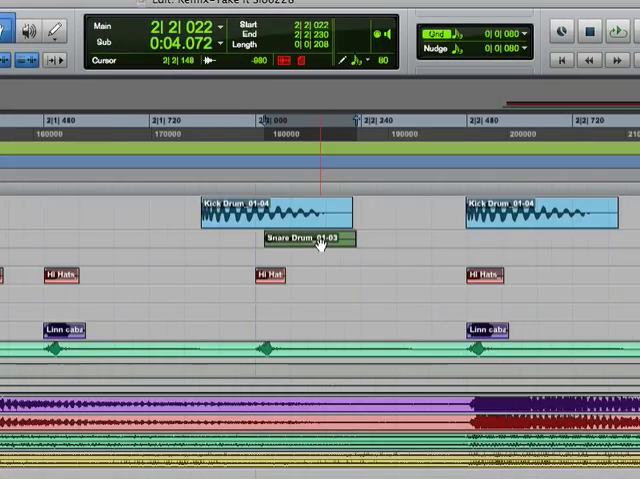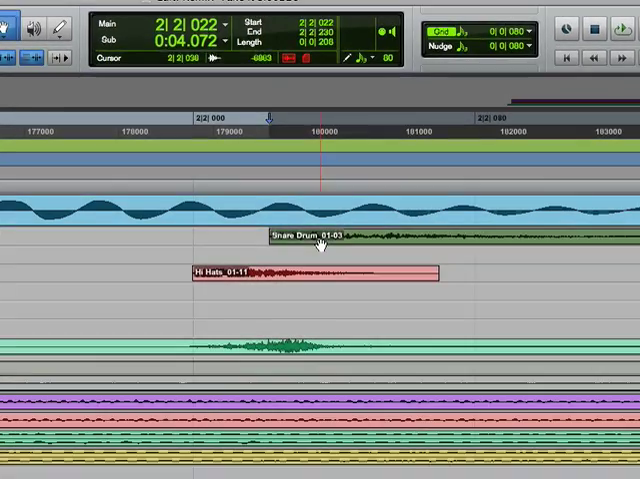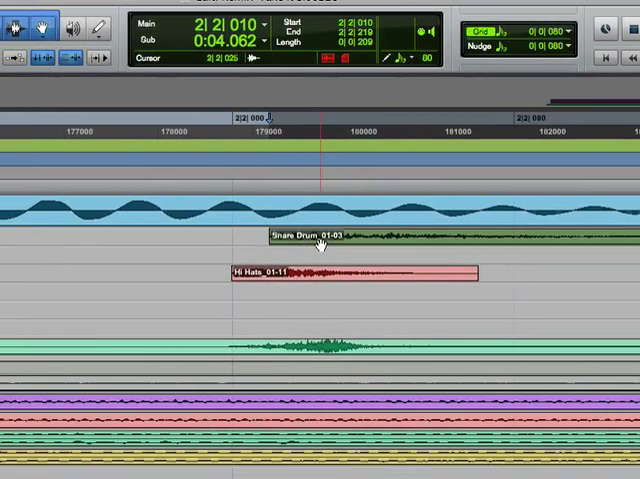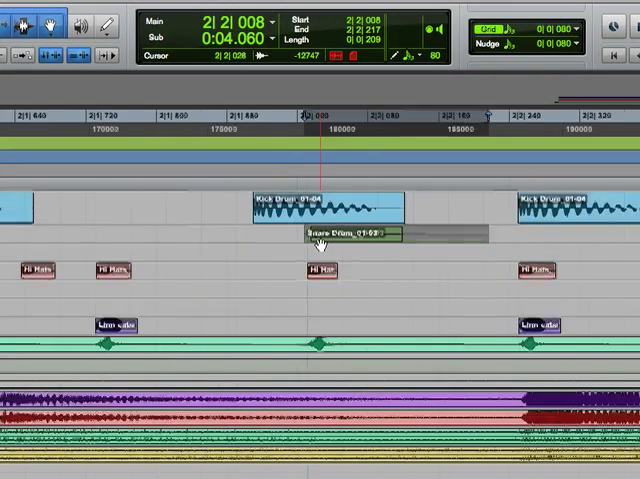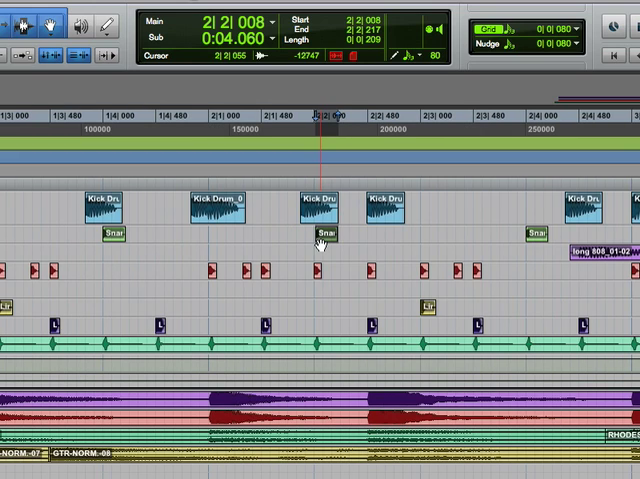Let me just get a better view of this. I want to make sure I go in as small increments as possible. There you go. That's good. And now we'll zoom back out, and I'll play from the top again.